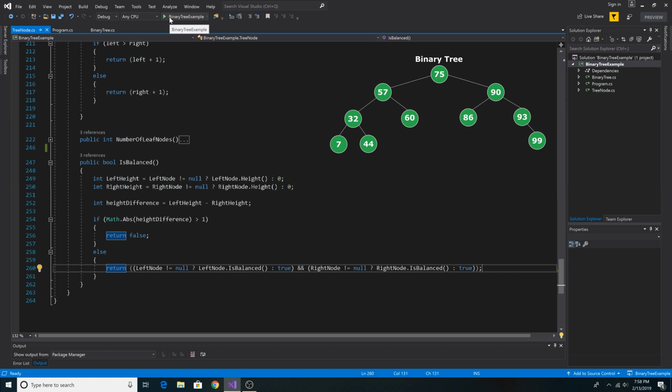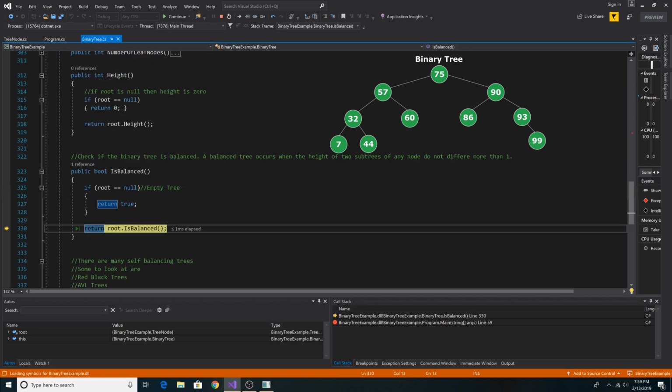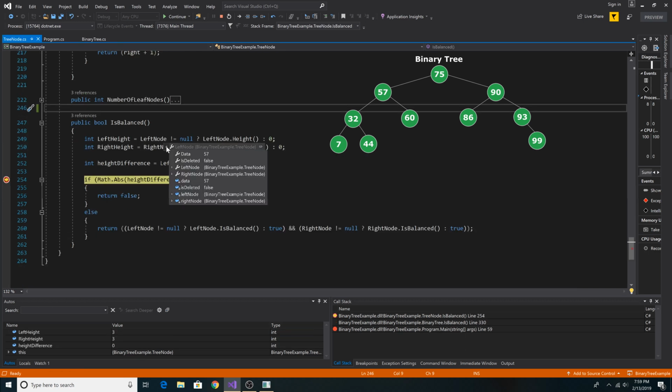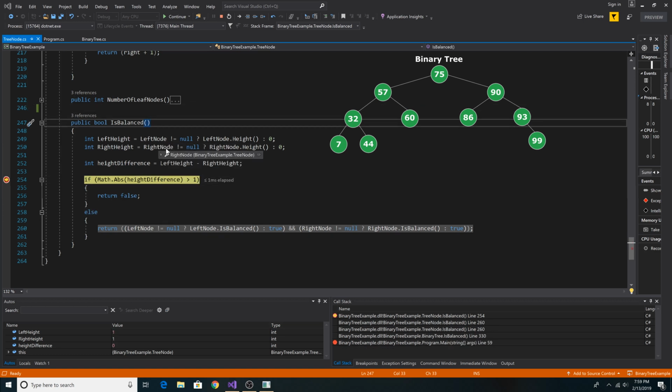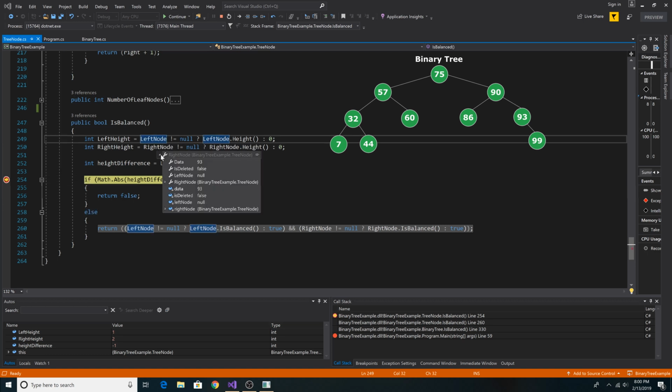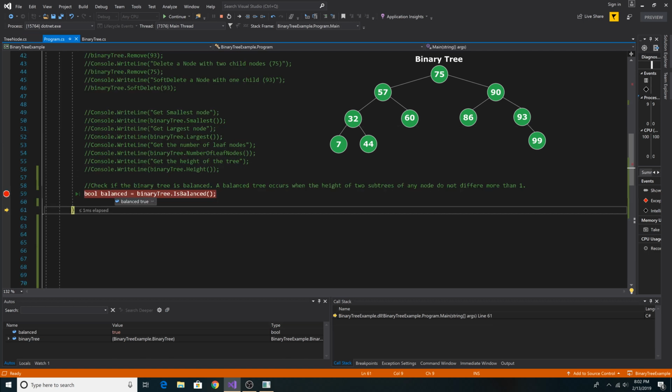So let's run this example. We call isBalanced on our binary tree. The root is not empty, so we call isBalanced on the root. So on the first run through, we look at the height of the left node 57 and the right node 90. Then we look at 32 and 60, look at 7 and 44. Then look at 86 and 93. And then our last node is 99. And the difference in height is only 1, so it's not greater than 1, and we have a balanced tree. So we return true, the tree is balanced.